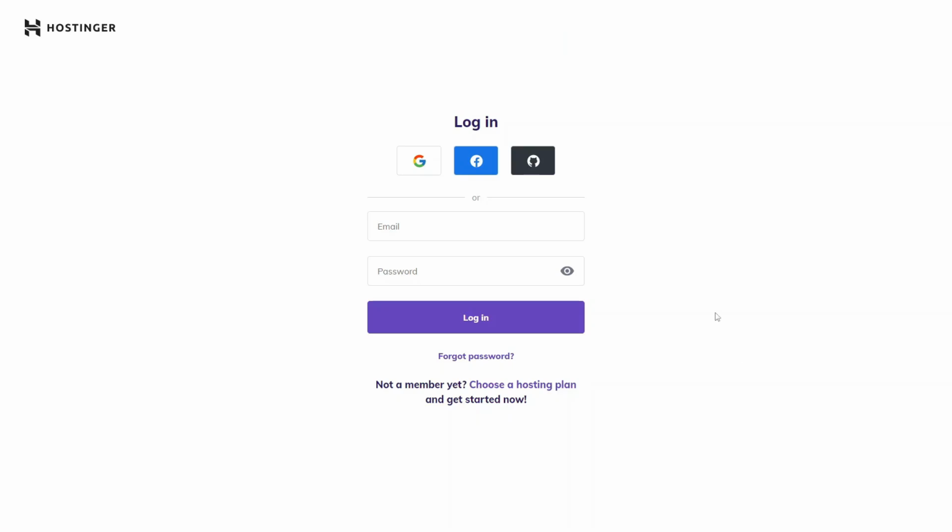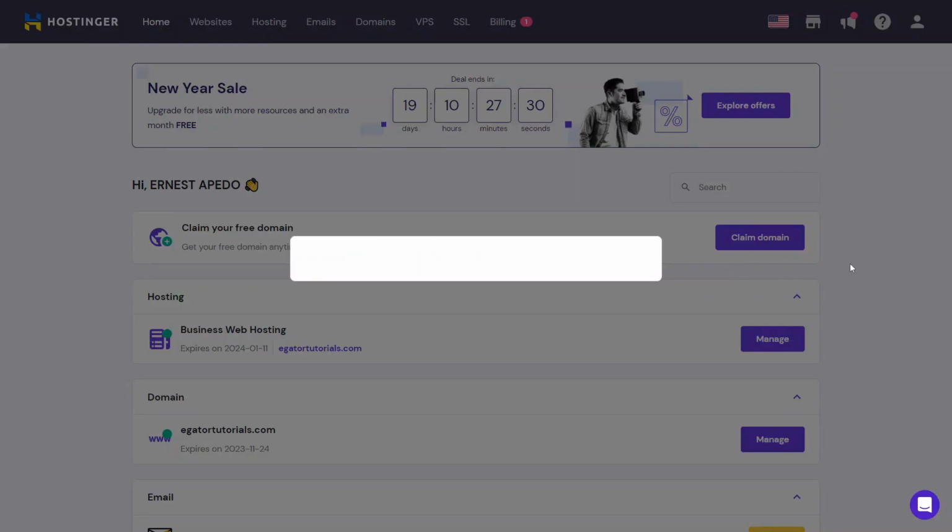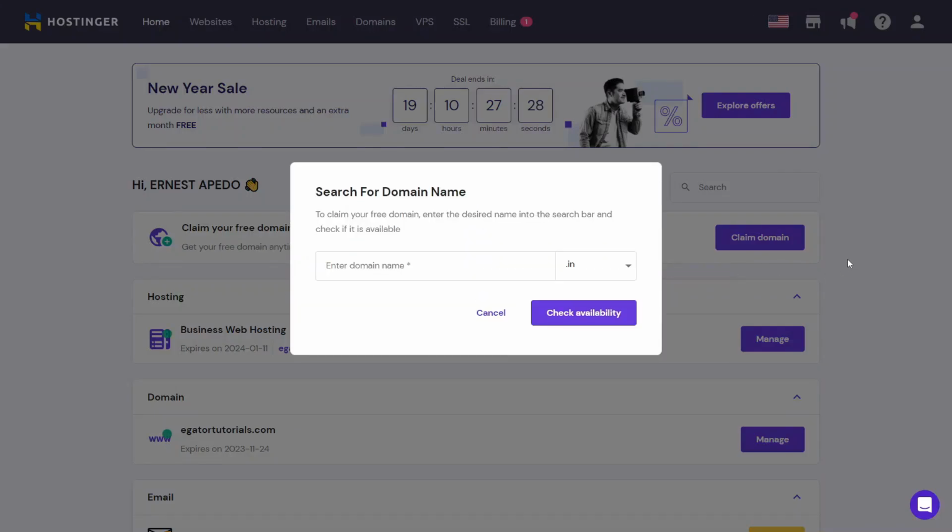All right, so after the payment, make sure you check your email to finish up everything and confirm your email. And right here, I'm going to go ahead and log in. So right here, I just logged in. As I said, they give you a free domain name, so you can go ahead and claim the domain. Which is really cool.